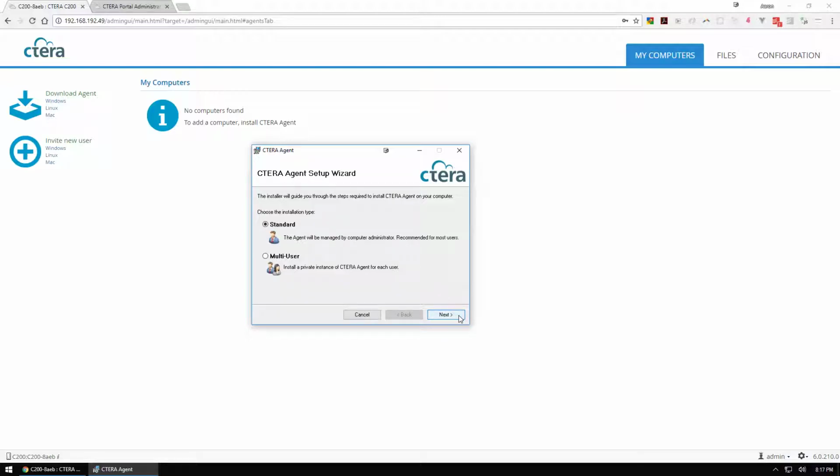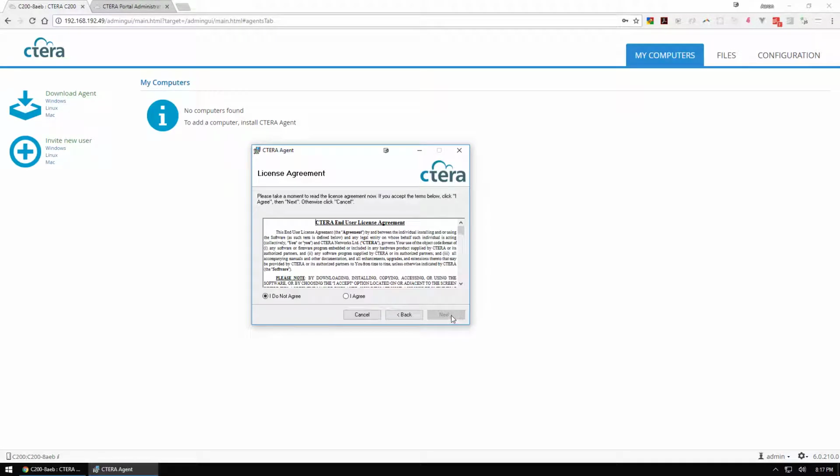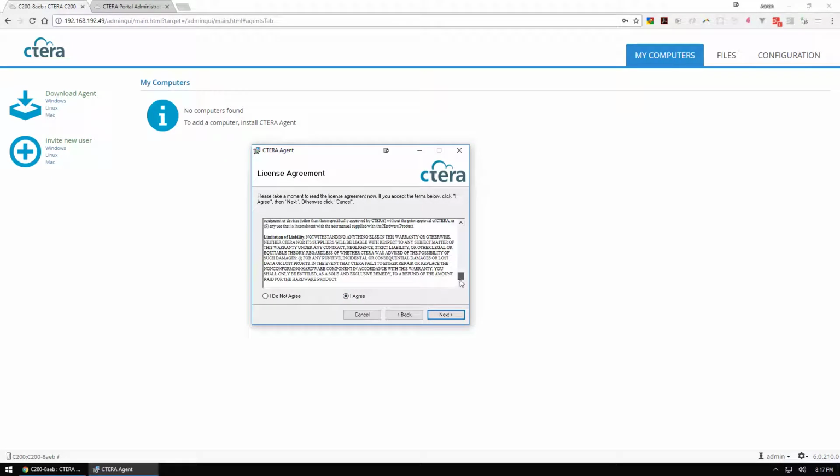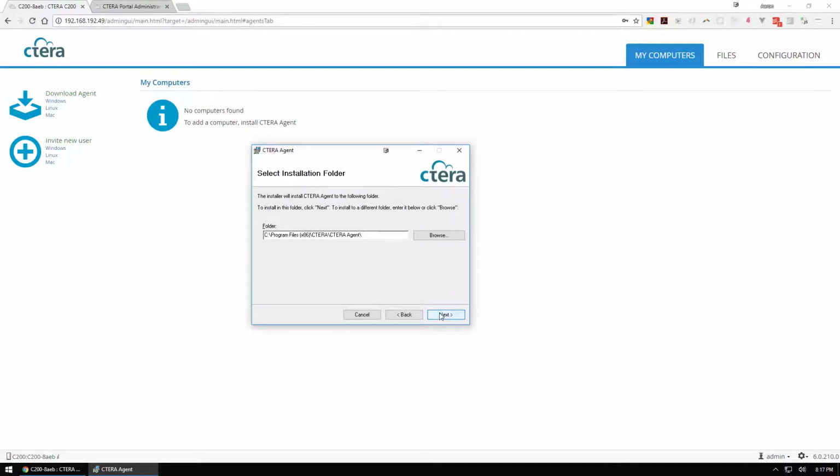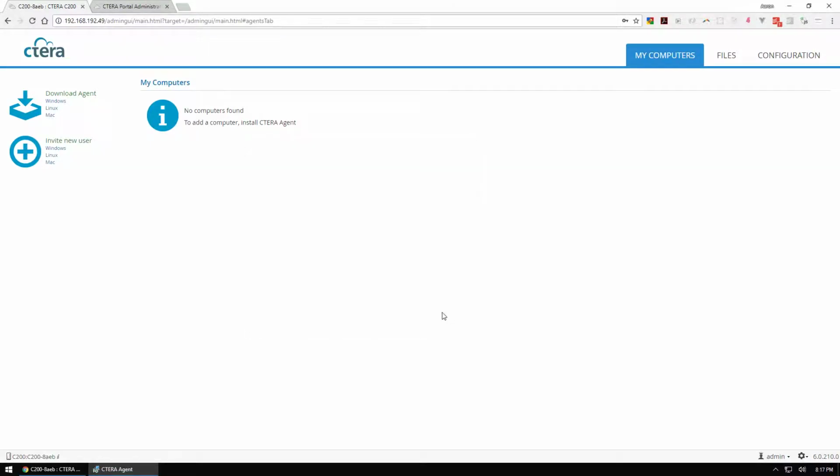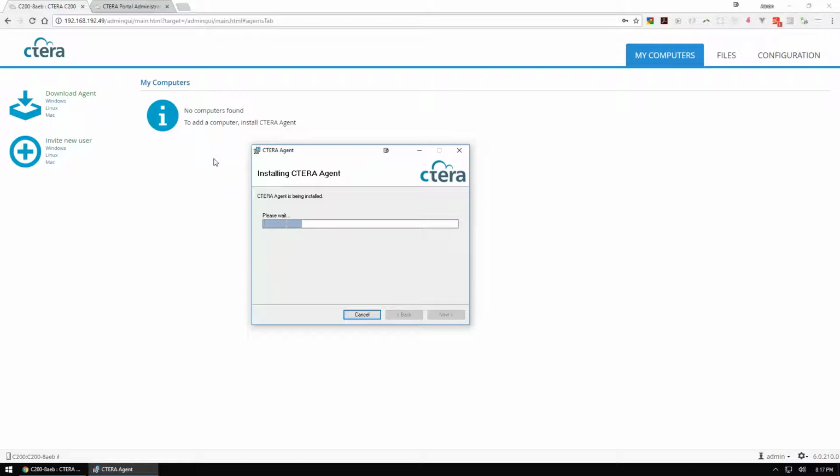I'm going to go with standard installation. Read everything, very important to read everything. And there we are. Looks good, looks good. And now it's being installed. So once we're connected here, we're going to log in and connect the agent to the appliance shortly.